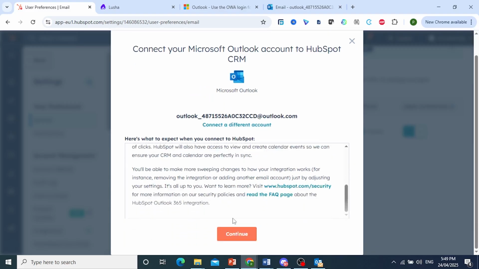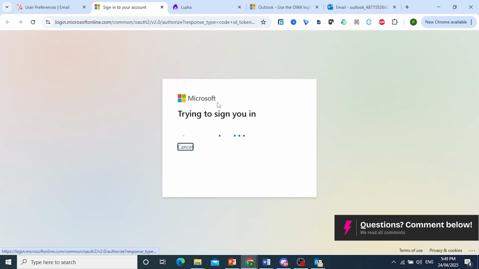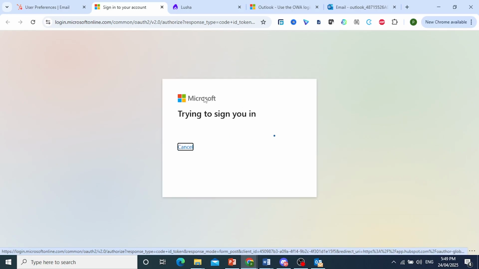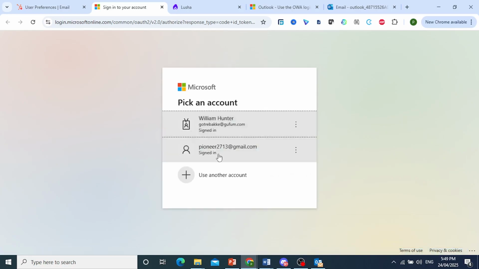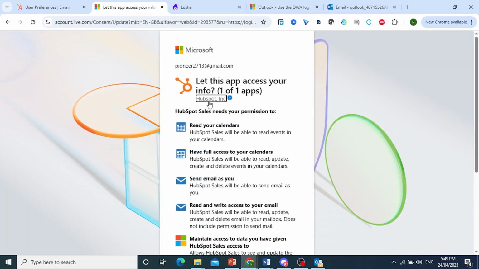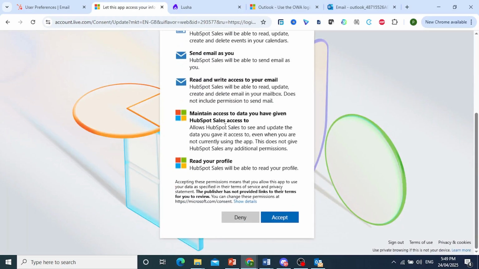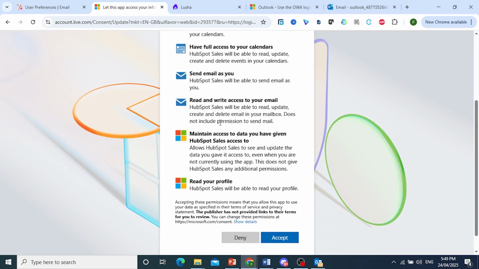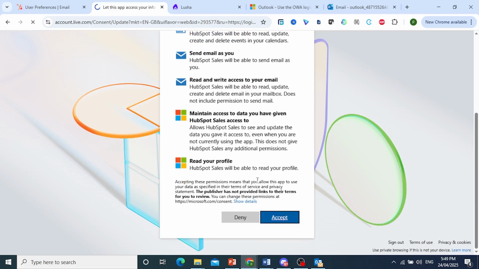Come here, click on continue again, and it will ask us to sign in, okay, to our account. So I will go ahead and pick this one right here, the second one. Right, so click on this and it will ask us to authorize permissions for HubSpot. So you can go ahead and see what they will be getting access to. Then you can click on accept right here. There you go. And we are now authorizing HubSpot and Outlook.